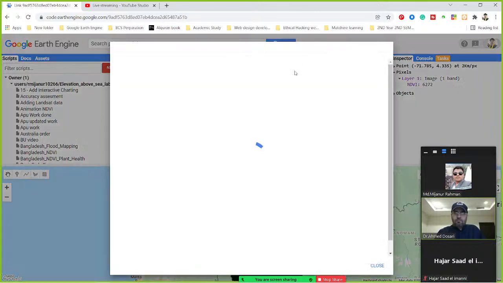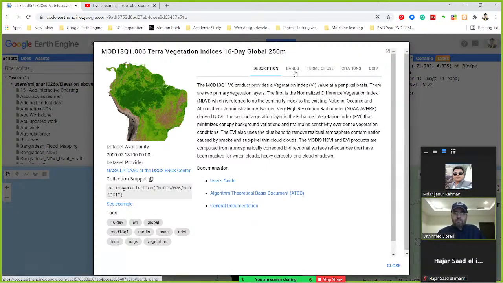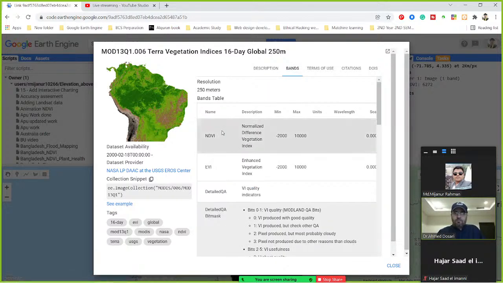I simply click to here. Here you can get all of this information about this data set. Okay, here you can see the bands description. I simply click on the bands. Here you can see the bands.